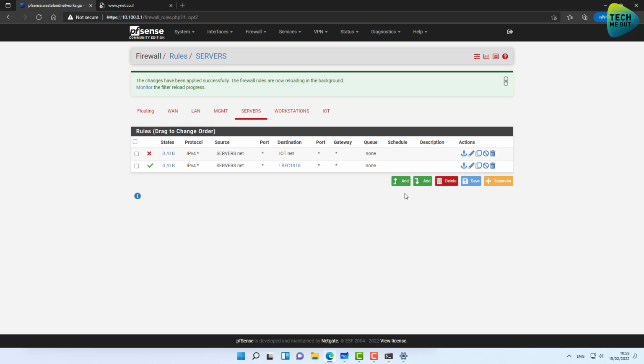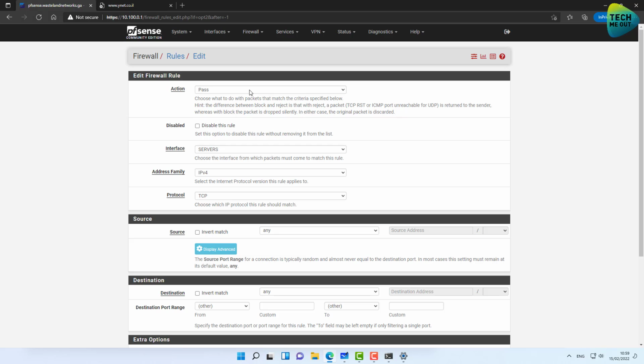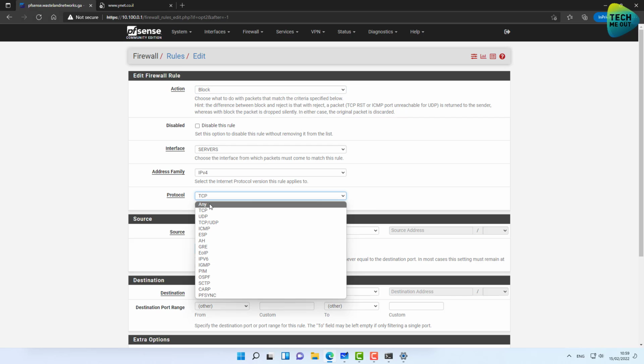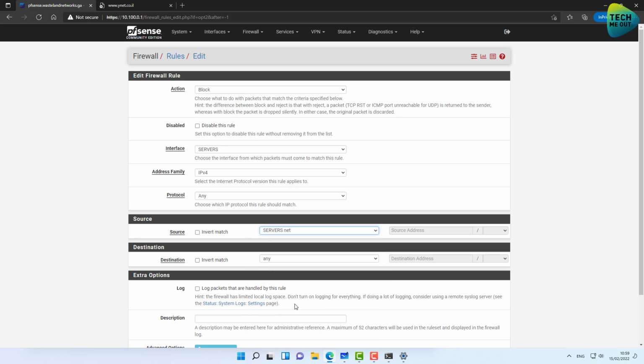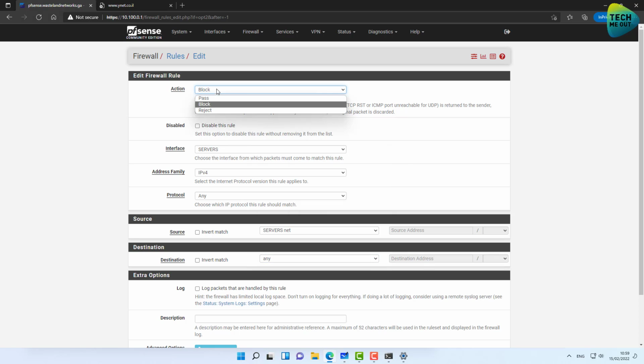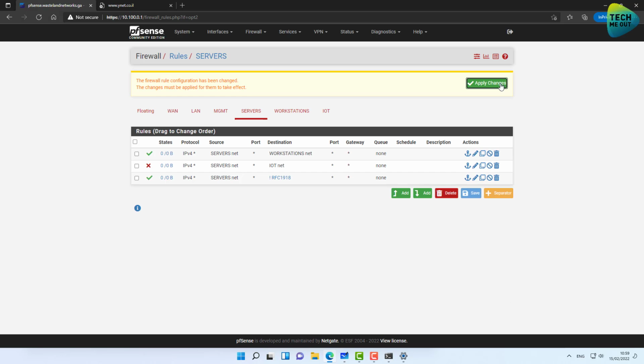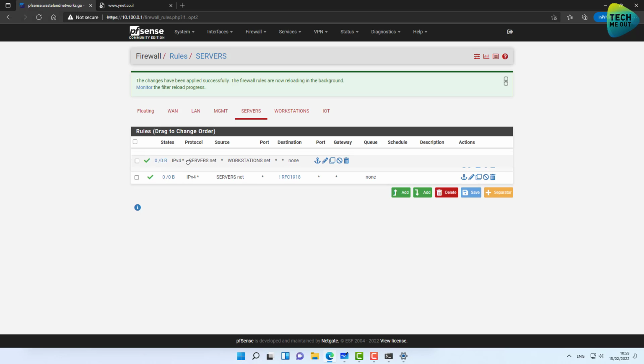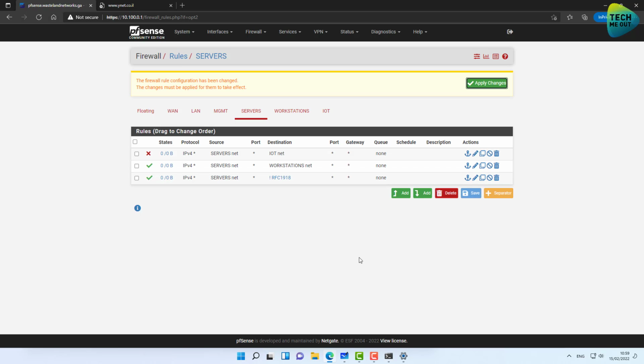Again, let's do just one more rule. Again, I'm going to block any protocol from the server's network to the, you know what, let's make this rule an allow from the server's network to the workstation network. And then I'm going to place it below my blocking rule. This is just an example. Firewall rules are a whole world you can dive into. This is just a basic example of how you can be more granular.